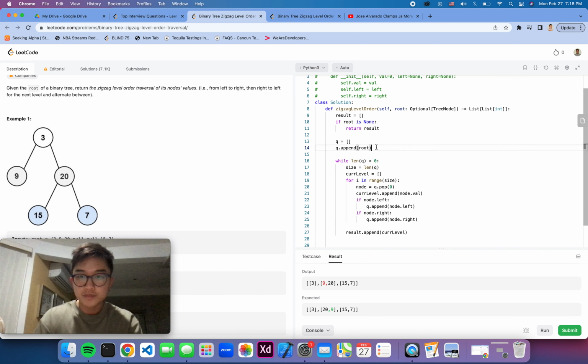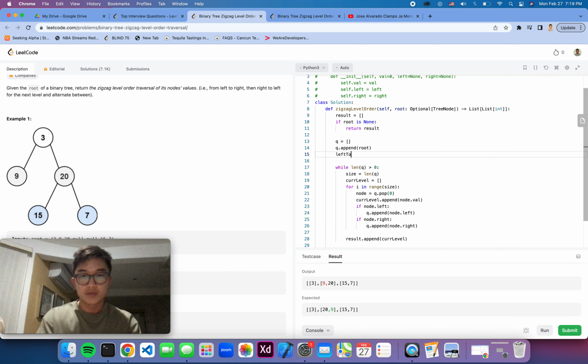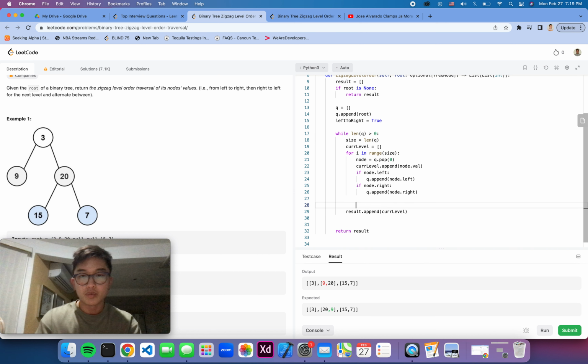So let's create some left to right equals true. This flag is going to let us know whether we should go left to right or right to left. So before we append, maybe right here, if left to right is true, we'll just set left to right equal to false, so that the next time it will go into this case. If it's false, let's set it to true.